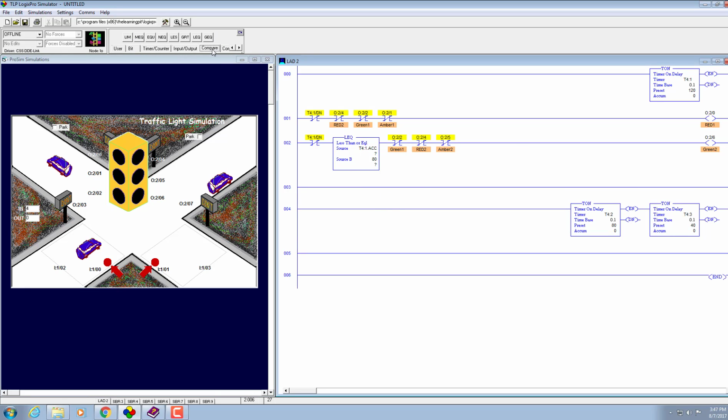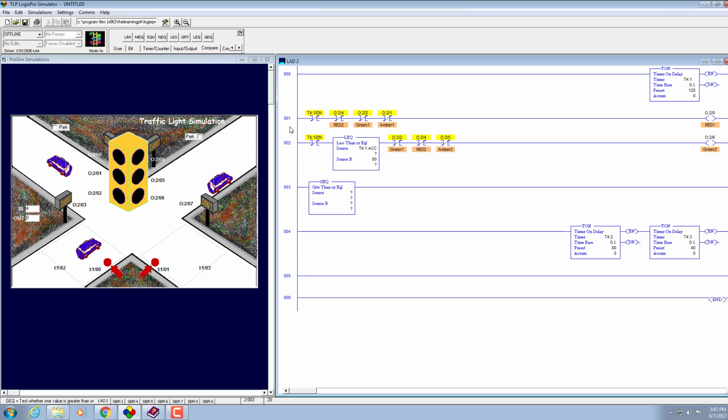We need to bring the greater than or equal instruction. Prior to that, we need to make sure timer one is timing. So bring a bit here and bring it down here, and what should it be? Timer one accumulator value should be greater than 80. If it is greater than 80, then it should turn on amber two.